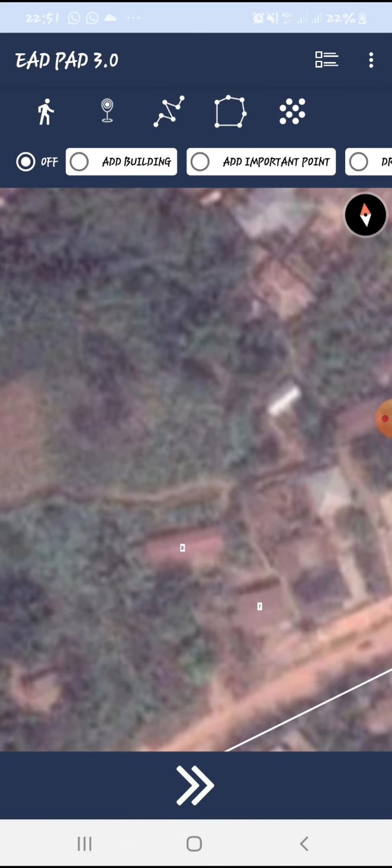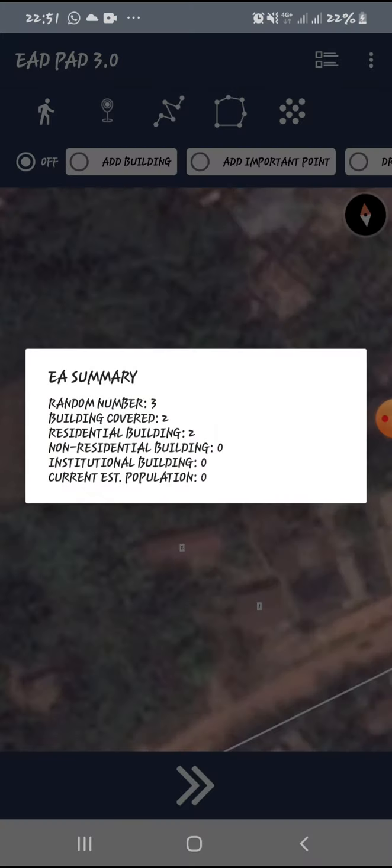Now, for us to know our sample buildings, which ones are our sample buildings, the random number that has been there, you now move to this double dot beside the 3 dots that I showed you earlier. Then you can see our EA summary. Our random number is 3. We have covered 2 buildings, residential, no non-residential. We have 0 institutional buildings, and our current estimated population is 0. That is our EA summary.